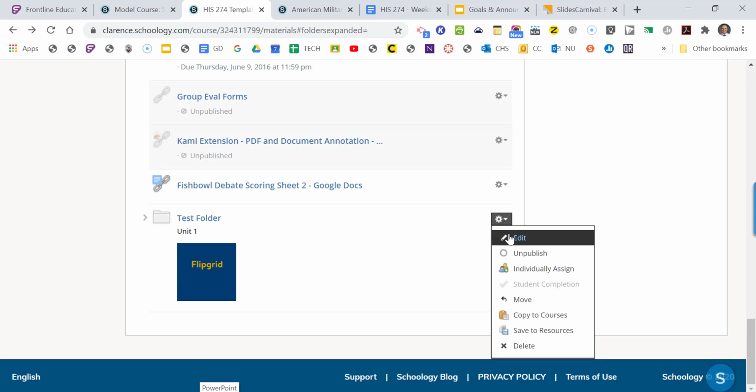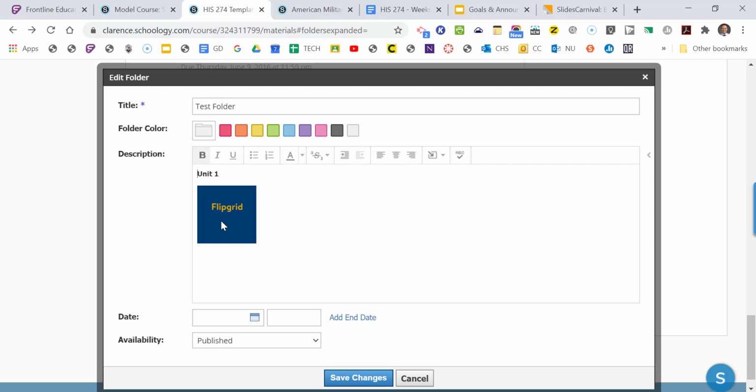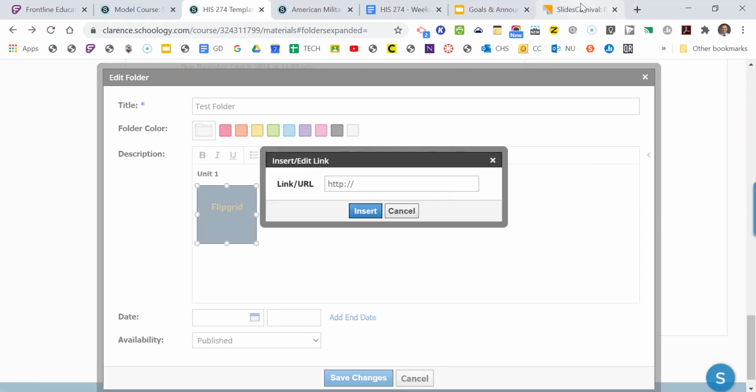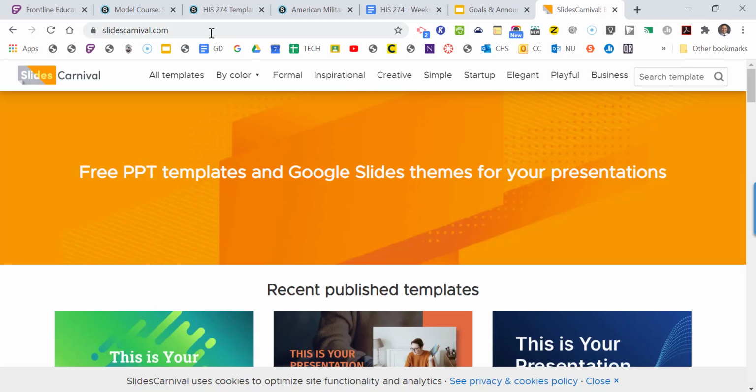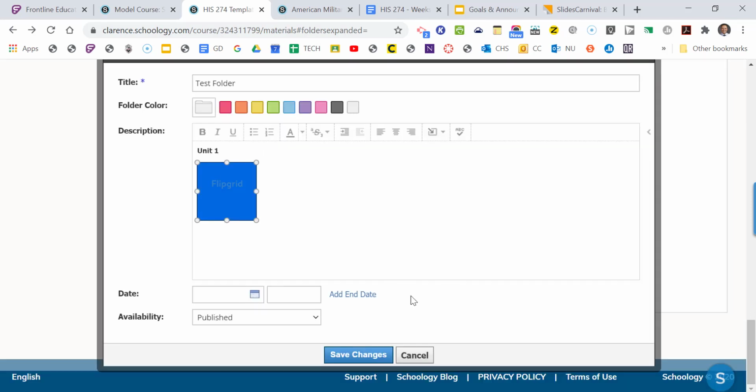If I change that image, if I edit the folder, and I go back and highlight that image, and I go insert content, and I insert a link, and I'll just pick Slide Carnival. It doesn't really make sense, but we'll just do that to show you. And I put that there, insert it, and I save changes.